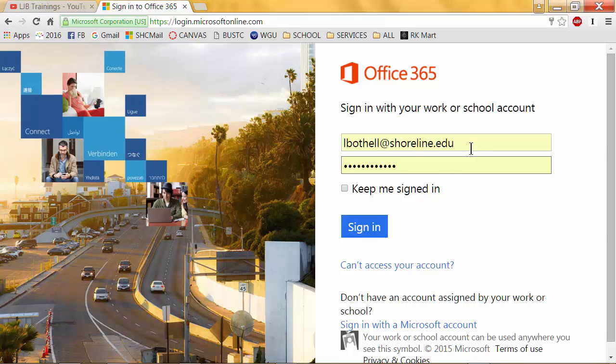And then when you log in, you will usually log in with your Shoreline student email address, which will be whatever you're given at go.shoreline.edu. Mine does not say go.shoreline because I'm a faculty member, but yours will be at go.shoreline.edu. And then your password will be the password that you chose when you found your email address online and set a password. Then you want to click sign in.